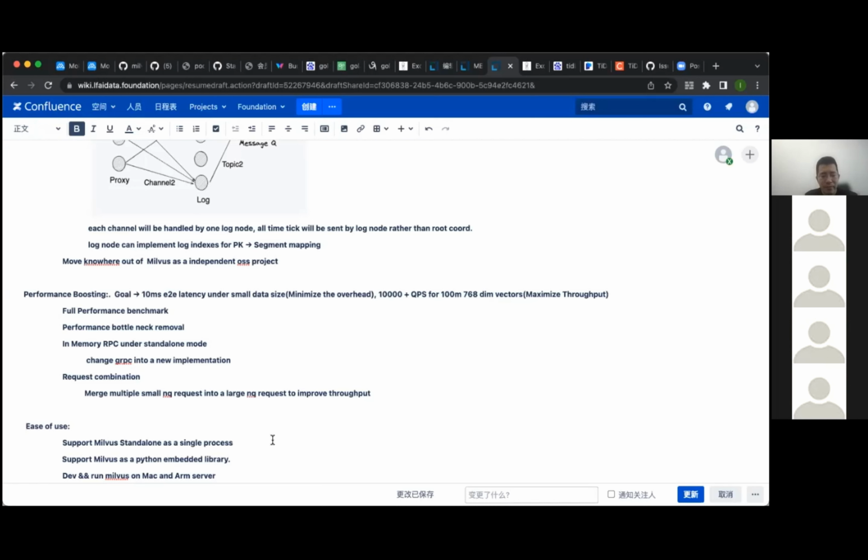The first thing we're going to offer is a performance benchmark. I think some of the maintainers and contributors are already working on these issues. The next part is to remove some of the bottlenecks, because we have never done profiling for the end-to-end path, and we're going to do it in the next one or two months.